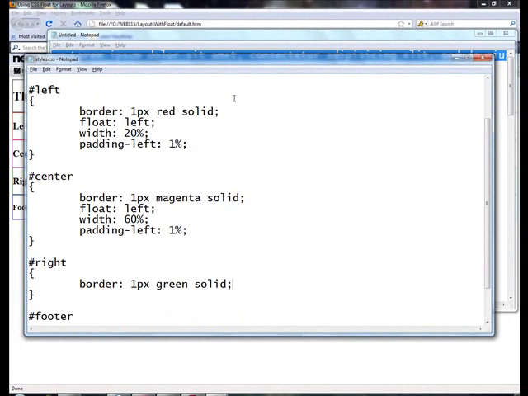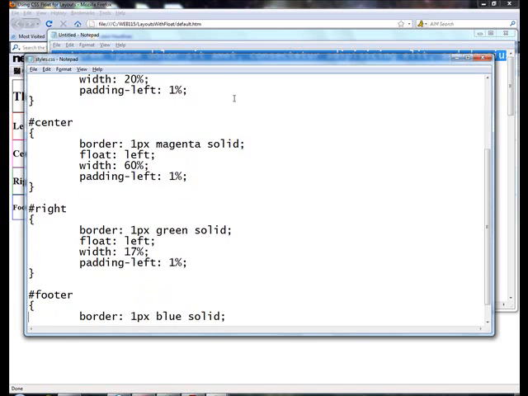Finally, our right column, float left again, give it a width of 17. We don't have much left to work with, so 17 might be about all we can afford. Padding, so it's not directly up against the left column, or excuse me, the center column that would be.